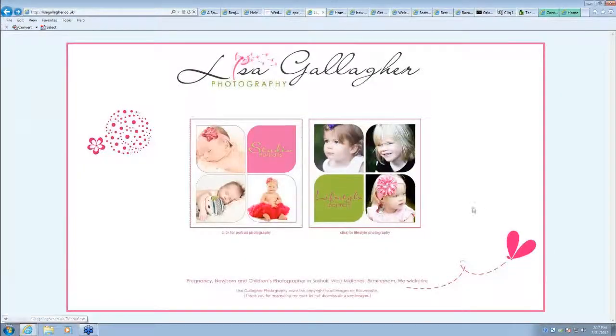Another really nice way of using a background is by using it on a splash intro. So far we've seen websites with backgrounds, but this one is one that I really like a lot. This one is done on the splash intro only. This is Lisa Gallagher at lisagallagher.co.uk, and she's really setting the tone of her website before you even enter it with her splash intro. You can tell, obviously, she does children and baby photography. It's very whimsical with the butterflies and the polka dots and the dandelions.